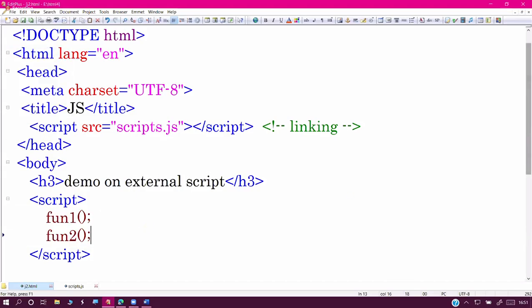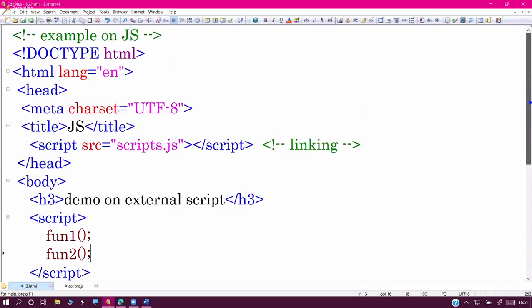Now save this one with the name of your HTML program, the regular HTML program. So I have two programs now. One is scripts.js and the second one is the HTML, j2.html. Which file do I have to execute, sir? Scripts.js or j2.html, sir?